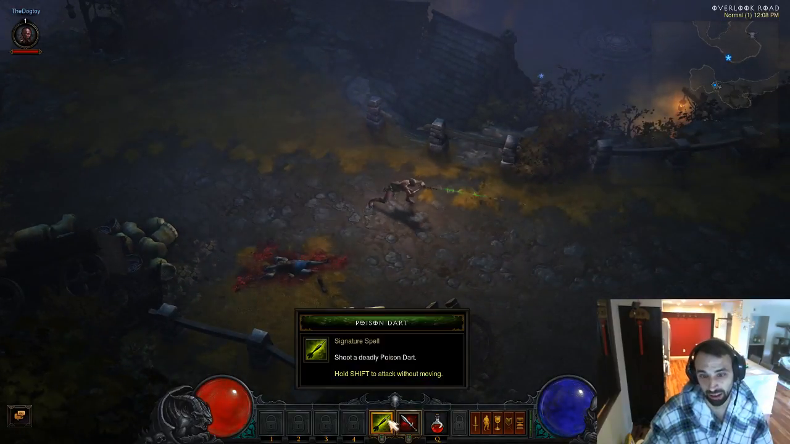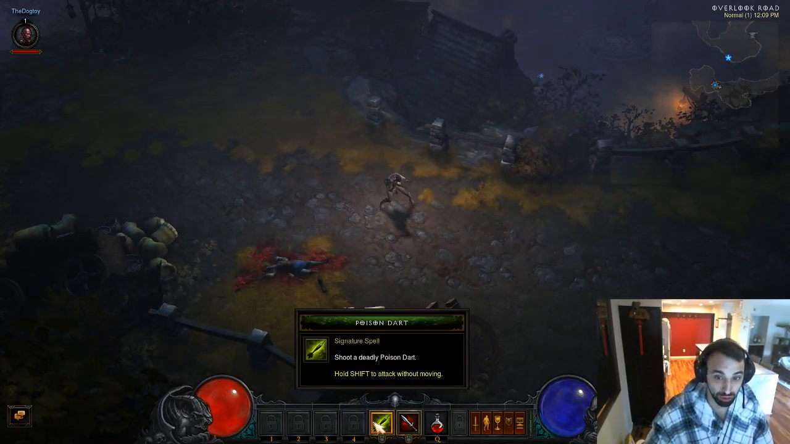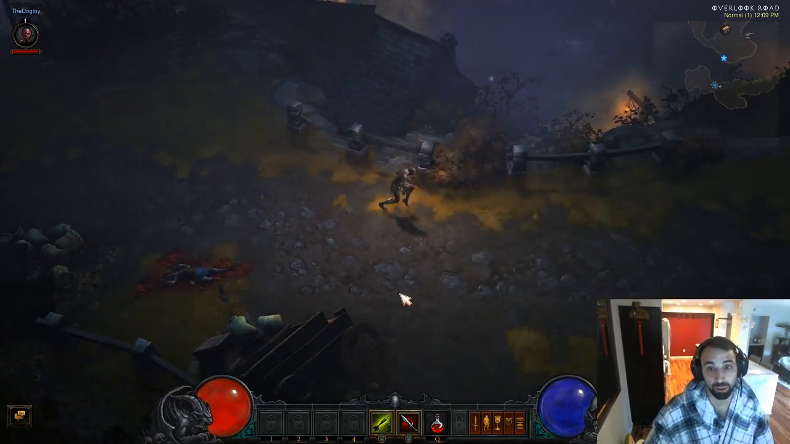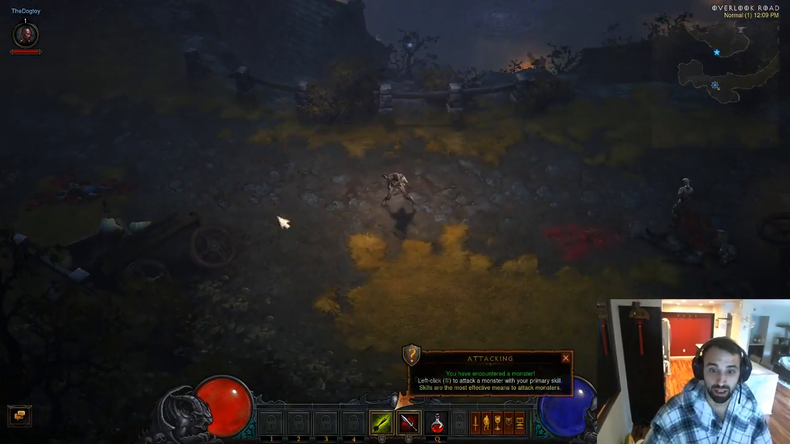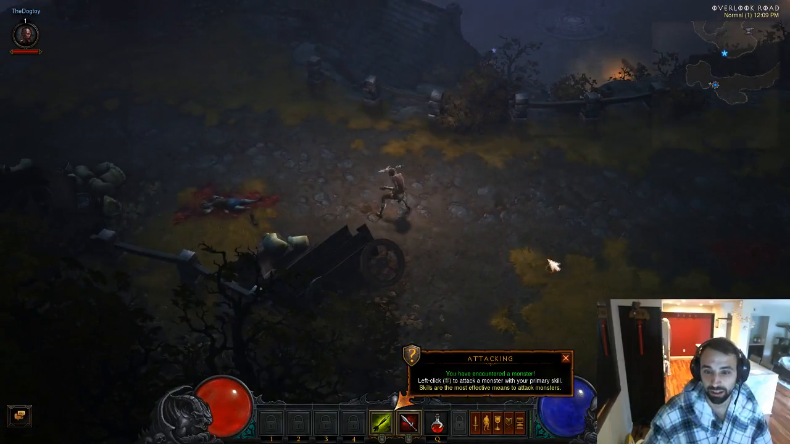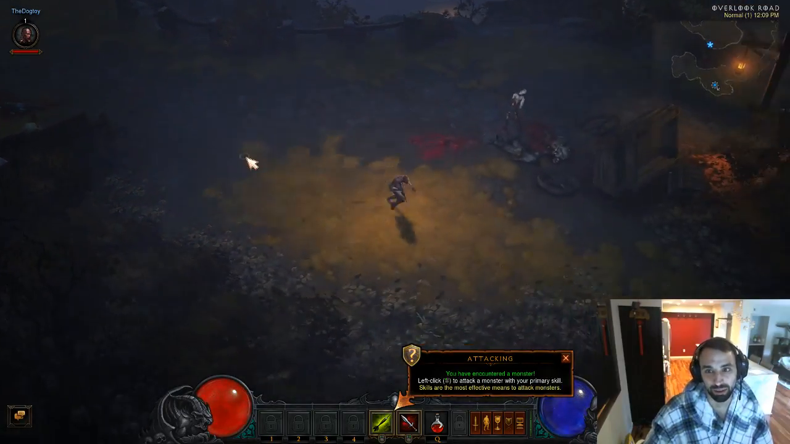Which I like when you hover over this, it tells you hold shift attack to attack without moving. That's a great place to put that tutorial. I call it stage tutorials.